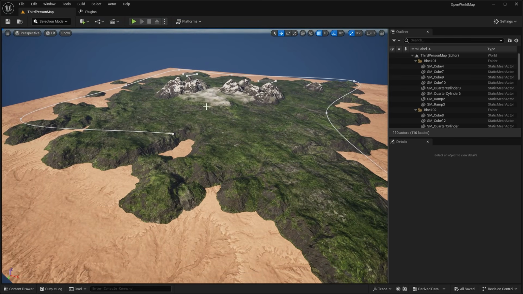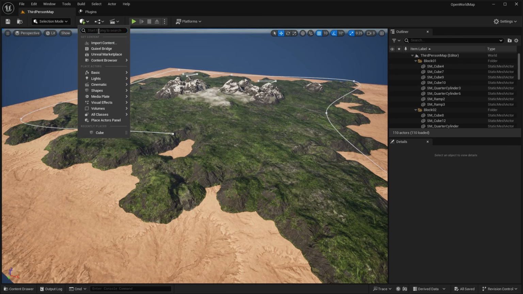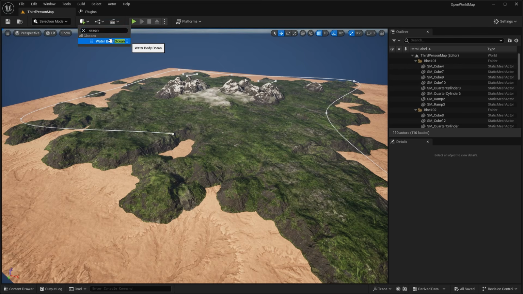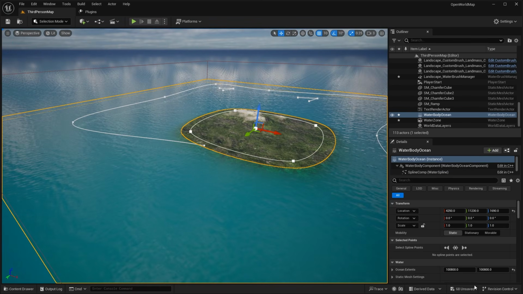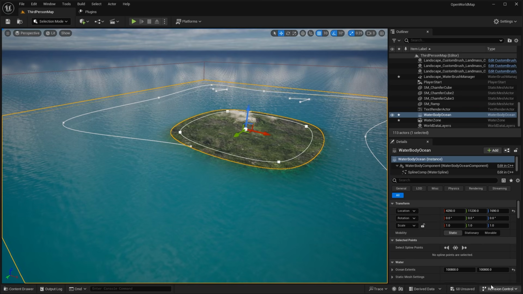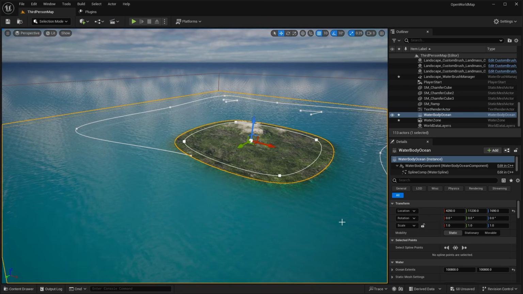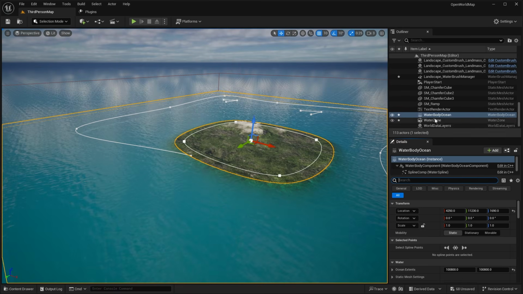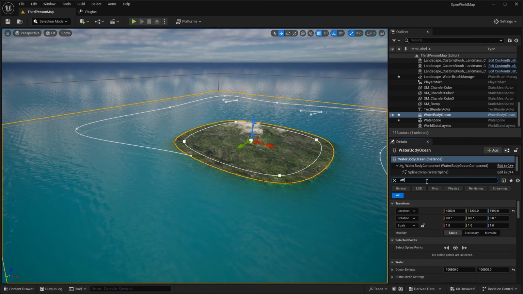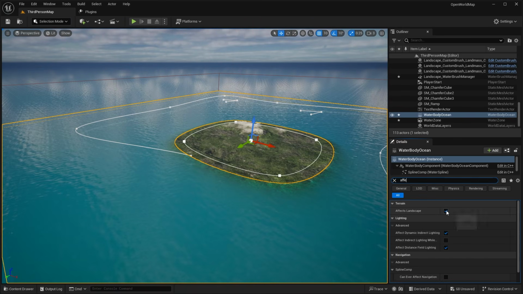So now that we're back in our project, you want to go to this cube plus icon, and since we enabled the water plugin, we can search for ocean, and we should be able to add this water body ocean by just dragging and dropping it into our level. And again, it might compile shaders, so you might need to wait for it to finish compiling shaders before the ocean material to appear. Now with our water body ocean selected, in the settings we want to search for effects, and we want to uncheck effects landscape.